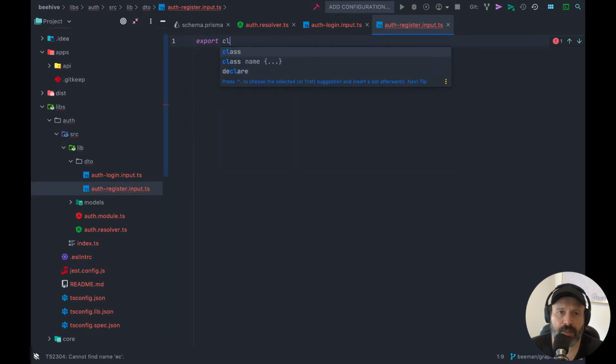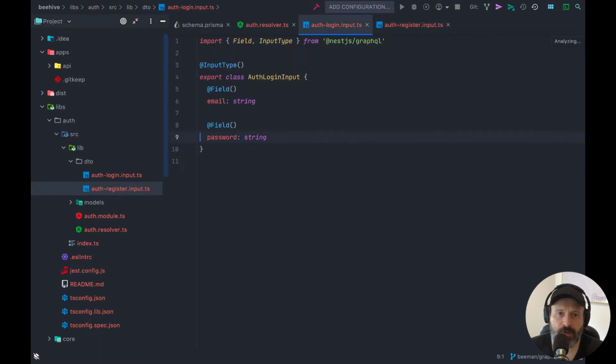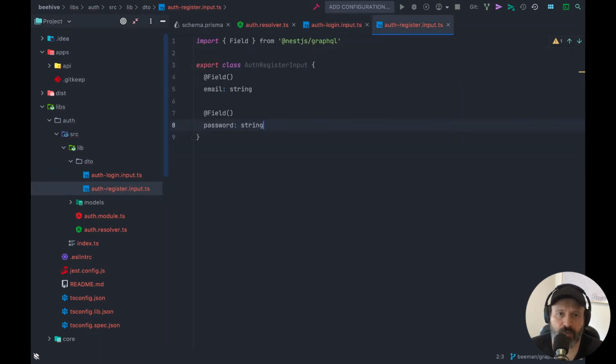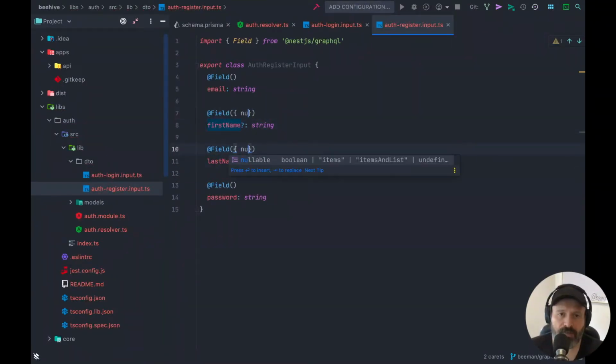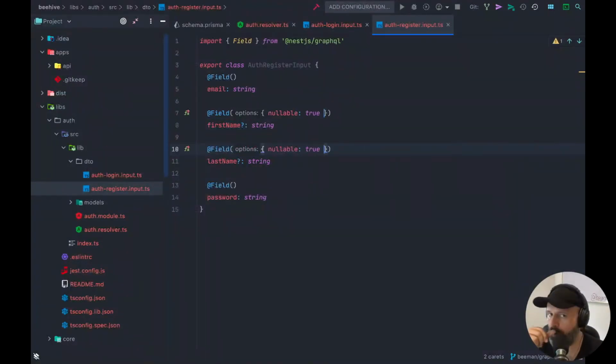So make this again export class AuthRegisterInput. Let me copy over the email and password field from the login, and then two of these are going to be optional. So first name, last name are both optional, and we don't really care if people submit them. They're optional in the database, so let's make them optional during registration as well.